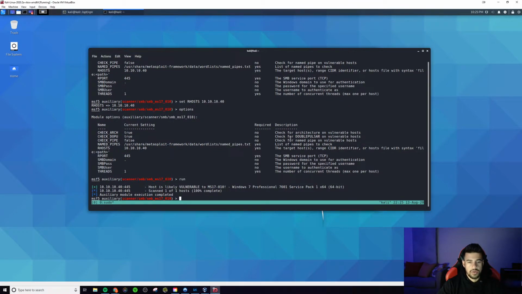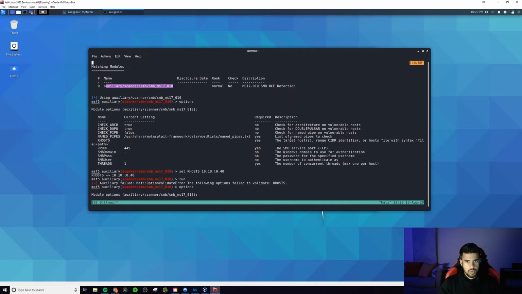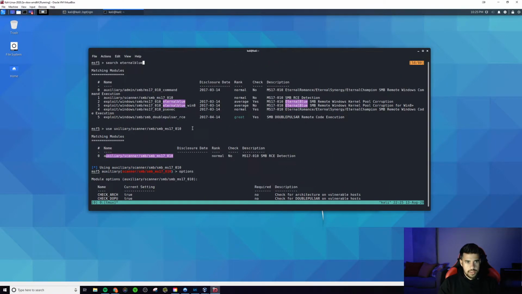Yeah, it says the host is likely vulnerable because of its service pack, Windows 7 Service Pack 1. So there we go. We know that this should work, so we're safe to run the actual exploit that we found above. Let's just go up a little bit and see exactly which one that was. So that was this one, the non-Windows 8 one, because we've got Windows 7.